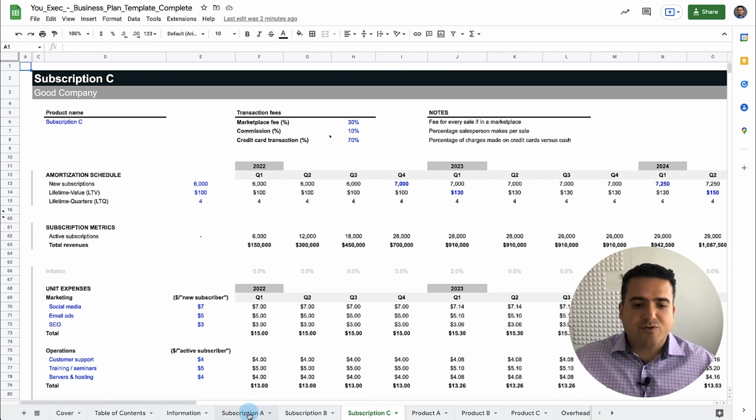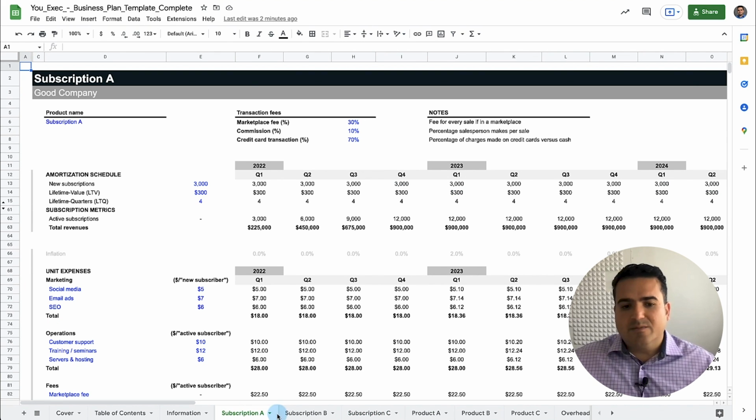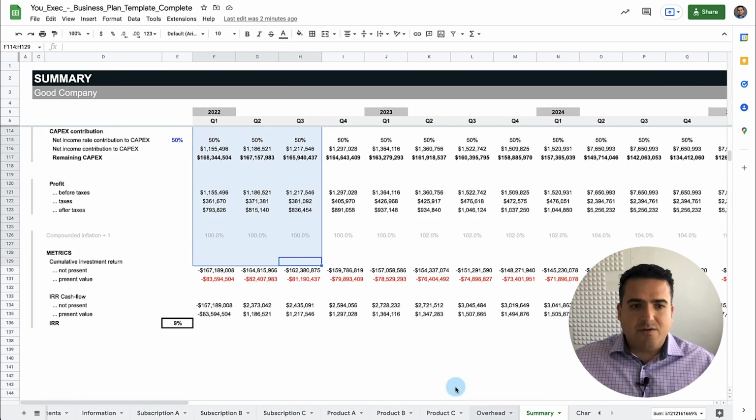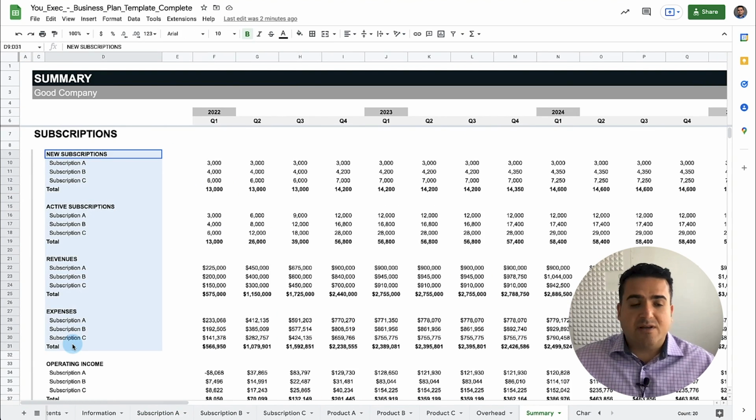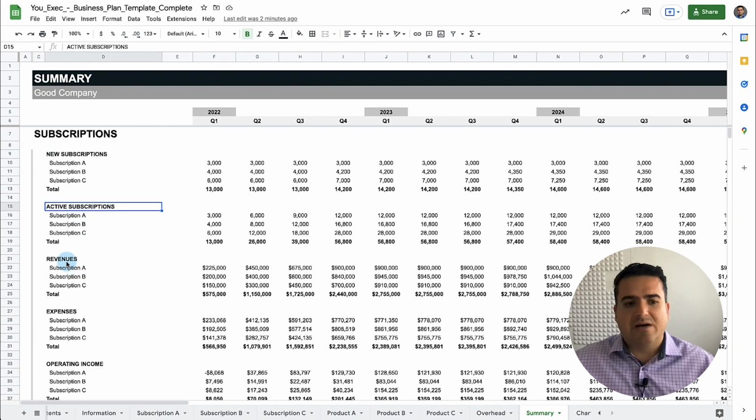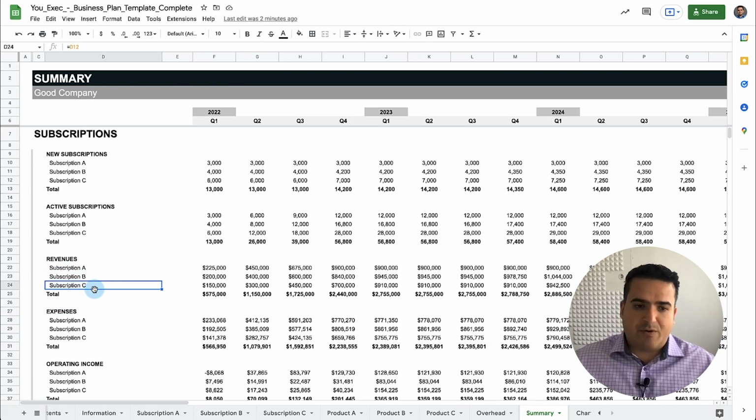And all of these subscription incomes, expenses, and so forth are going to be presented to you in the summary sheet in the subscriptions section. So you can see how many new subscribers you have, how many active subscribers you have, and the revenues and expenses for each subscription separately.